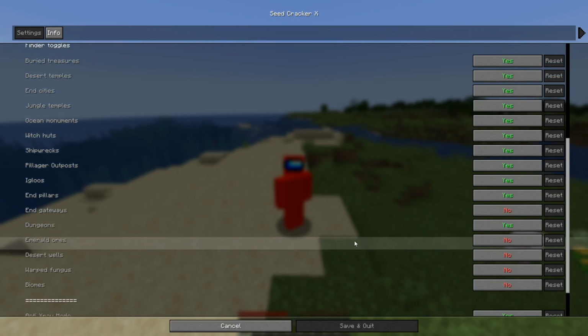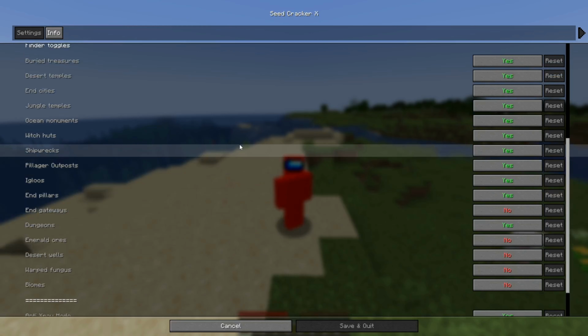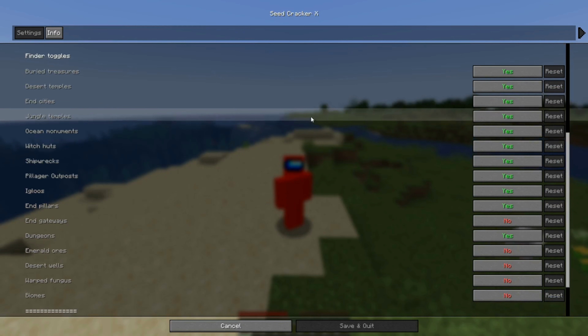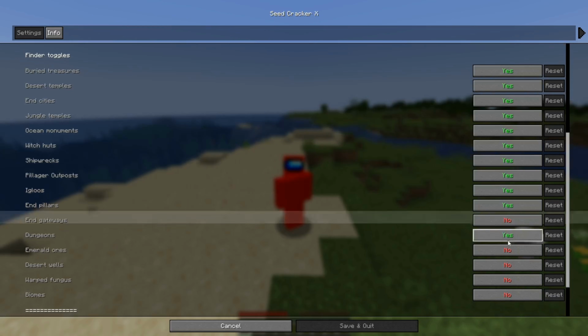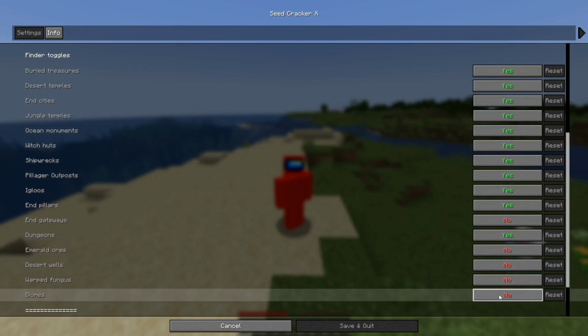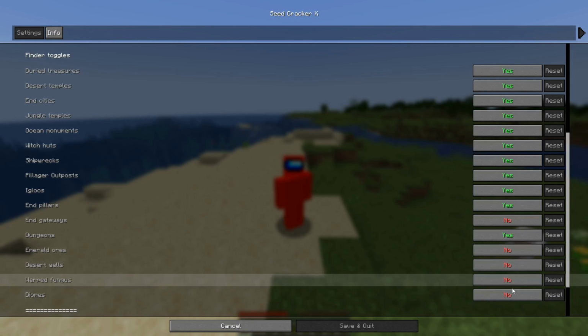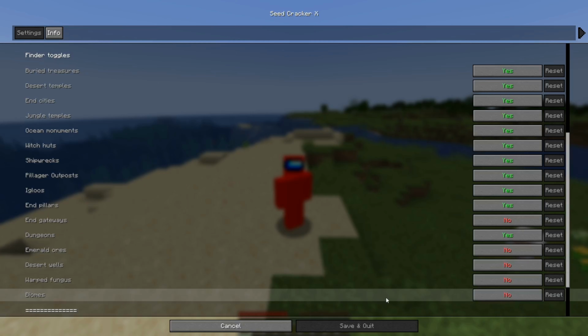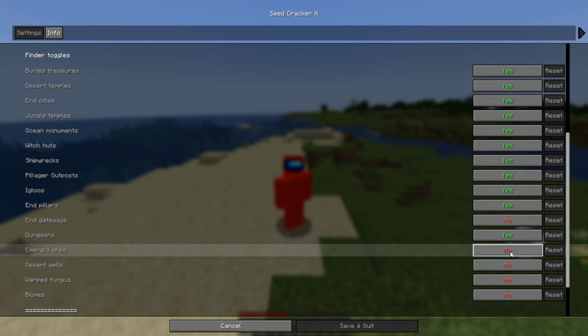But basically, these are all the structures that SeedCracker is going to use to actually crack the seed. Depending on your version, this will be set up differently. Don't turn on the ones that have been disabled, as these don't work on whatever version you are using, and they will give incorrect information if you turn them on.